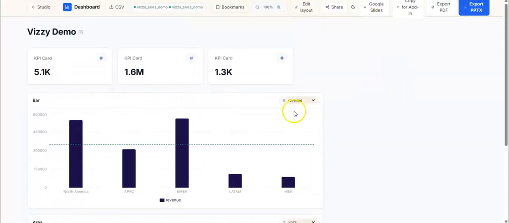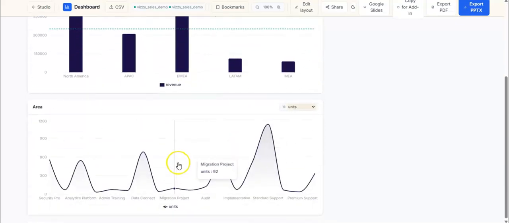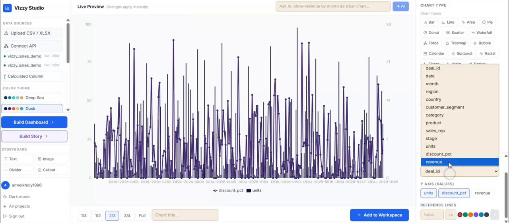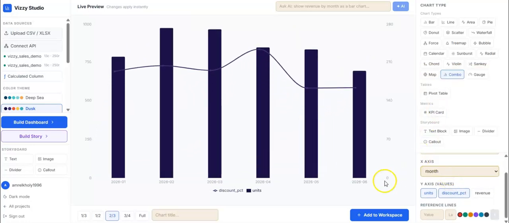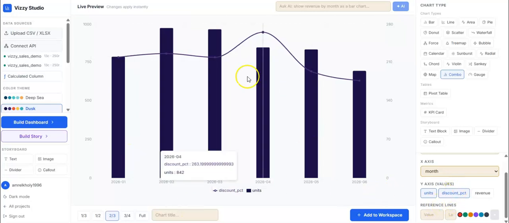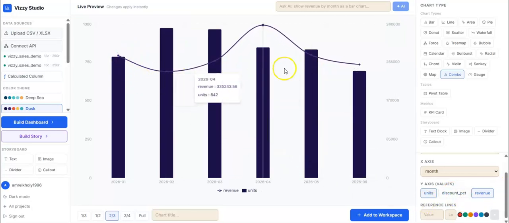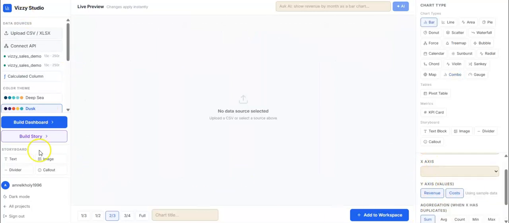So in this case, we have 2 charts and 3 KPI cards. Let me add just one more. Let me try to add a combo where we get the month, and this is a span of 6 months, and I'm going to keep revenue and the units sold in this case, and let me just add it.